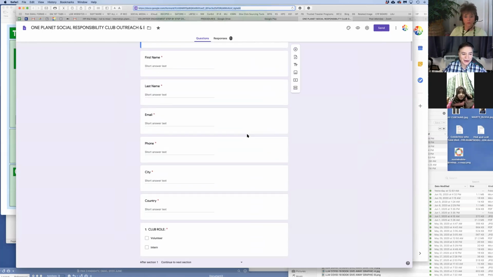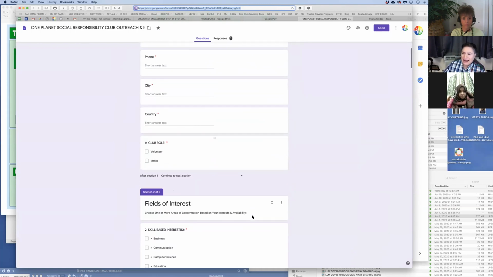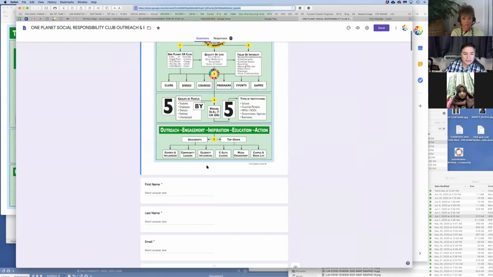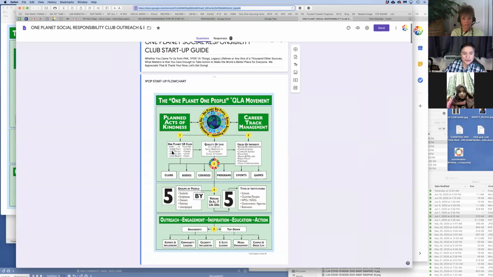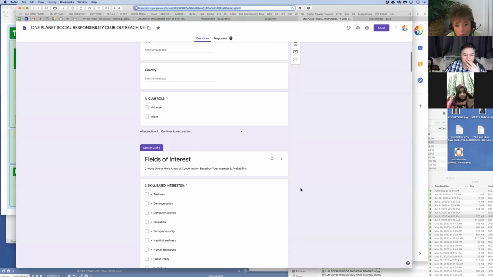Okay, so the first set obviously is just basic contact information. But then when you get to number one, you choose what role you're going to have in your club. Are you going to be a volunteer or intern? And on the form here, it talks about what the differences are between internship and volunteer. Okay, you're all interns, so you're on this track right here. Other people might join as volunteers.